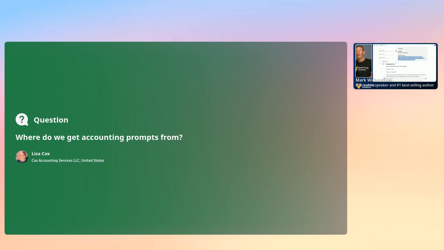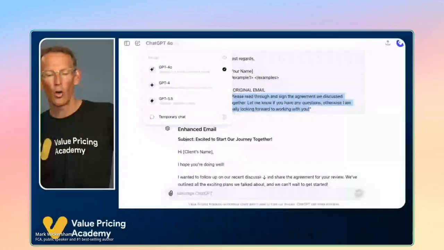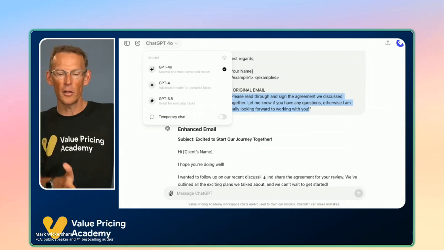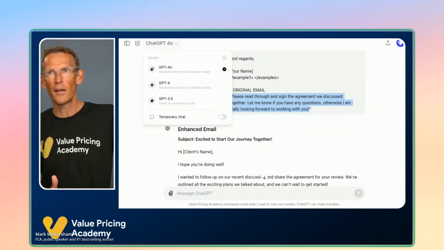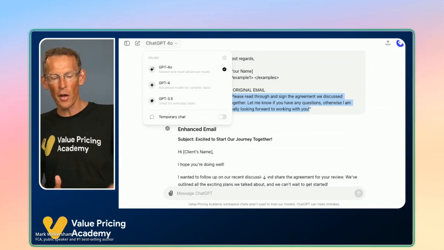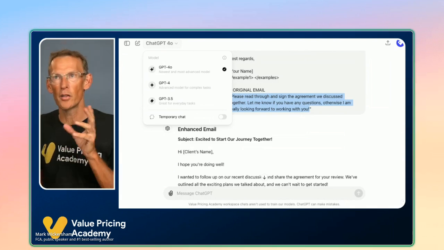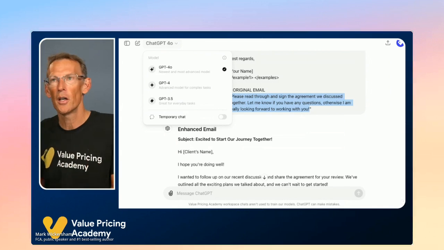I have, I think, time for perhaps one more. Where do we get accounting prompts from? Well, we have all sorts of information, courses and things. So we'll be doing courses on prompts. Also, when you join our VIP mailing list, every Monday we send out a newsletter, and in that newsletter, we share the prompt of the week. So just get on our list, read the Monday newsletter every week. You will get, amongst other stuff, a prompt as my gift to you.